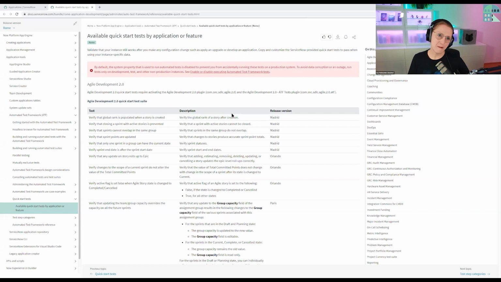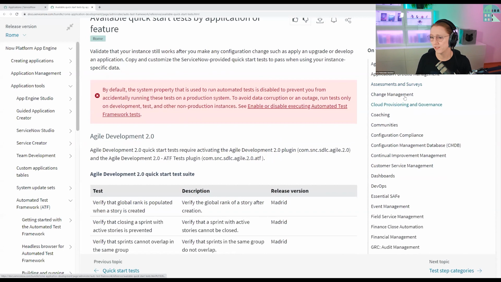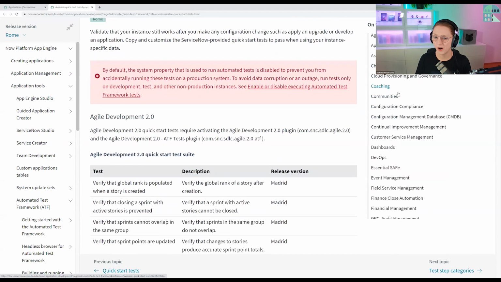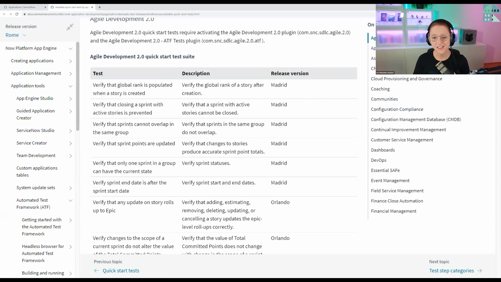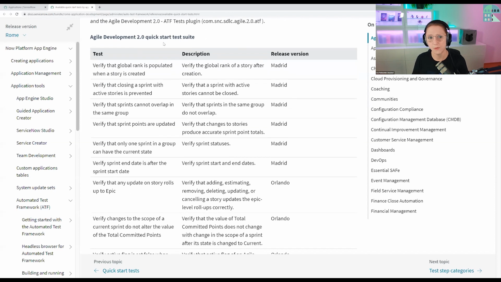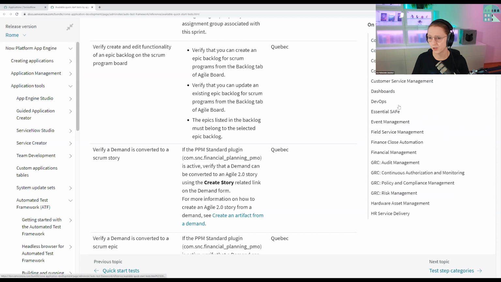All right. So the docs page that I promised you, I will make this bigger. It will also give you all of the categories, all of the products that we have quick start tests for. And there are many. You can already see which release they have been added to our instances. We have a bunch of things for agile development. There is more, there's so much more.